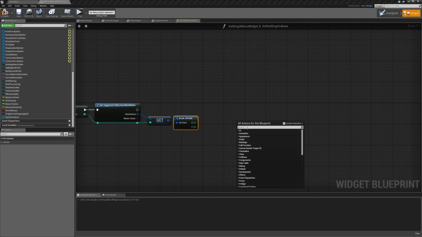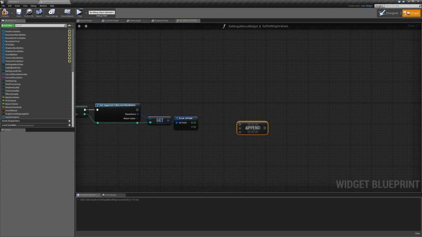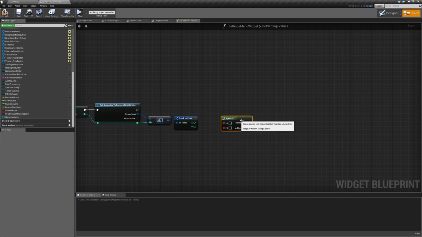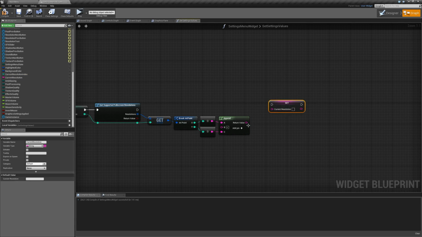And then we're going to build an append. And that's the wrong one. So append string. We'll add a new pin, and the value of B is going to be the lowercase letter x. And we'll plug our X into A and our Y into C, just like we've done before. And then we're going to use this, and we're going to set the current resolution text. And we'll plug that in from our get full screen supported resolutions.